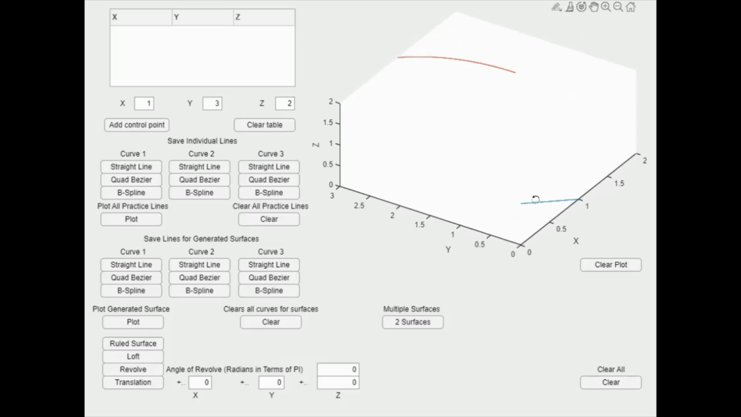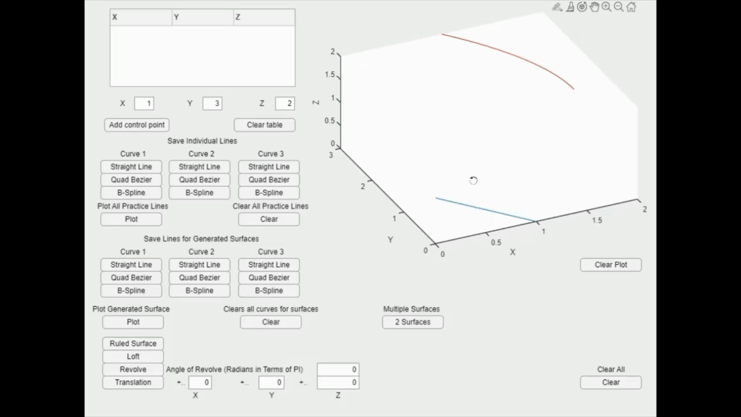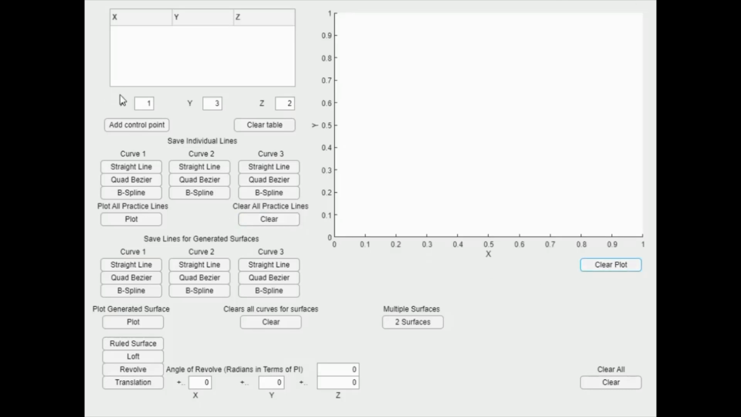So this allows the user to plot multiple lines and check their progress as they're going through their generated surface plots, just to kind of see where their progress is. Let's go ahead and clear those practice lines and go ahead and clear the plot. Let's go ahead and redo that first set of points that we made for a straight line at 1, 0, 0, and then again at 0, 0, 1. Then we're going to click the straight line for save lines for generated surfaces.